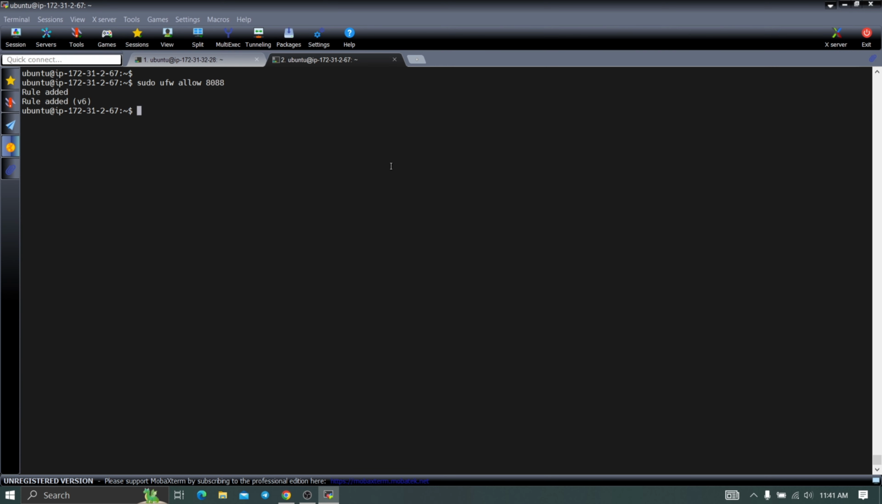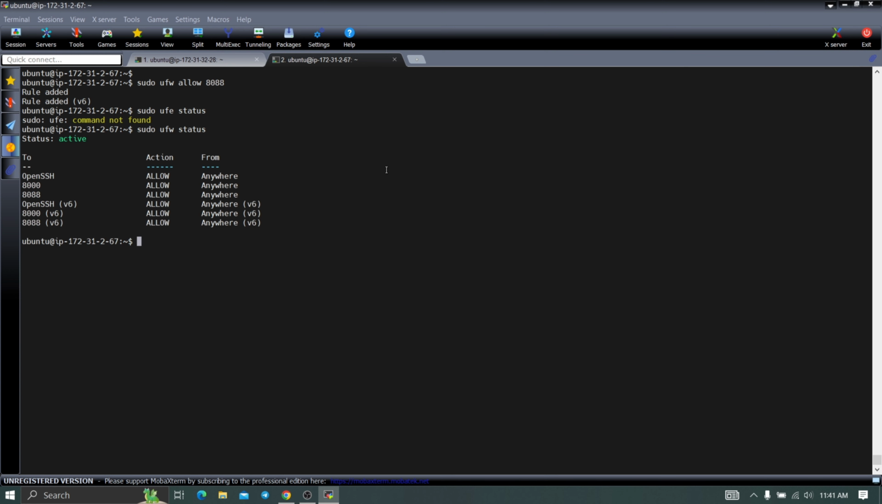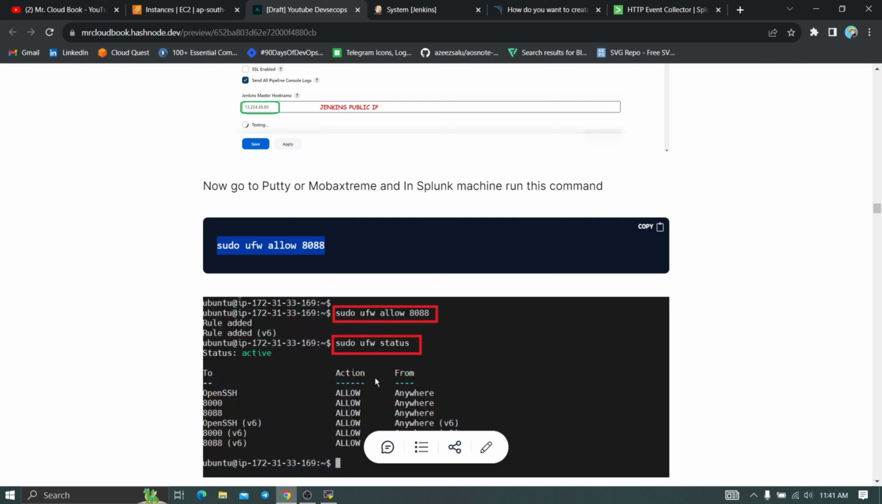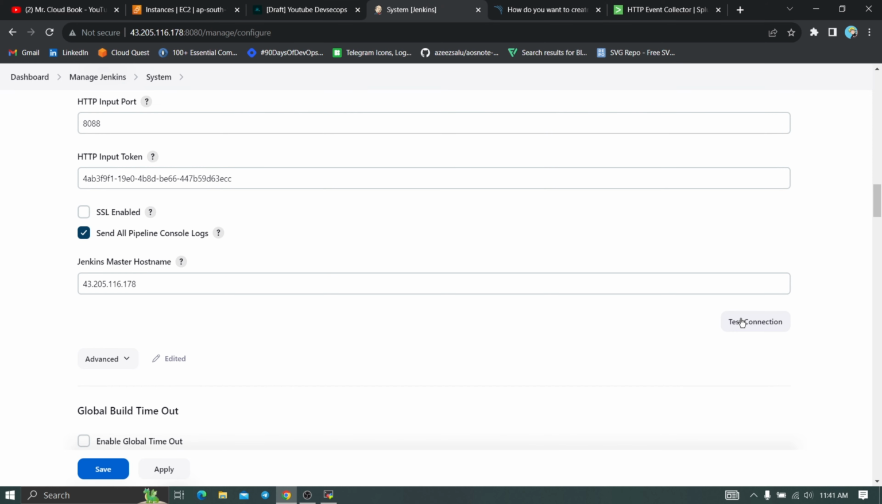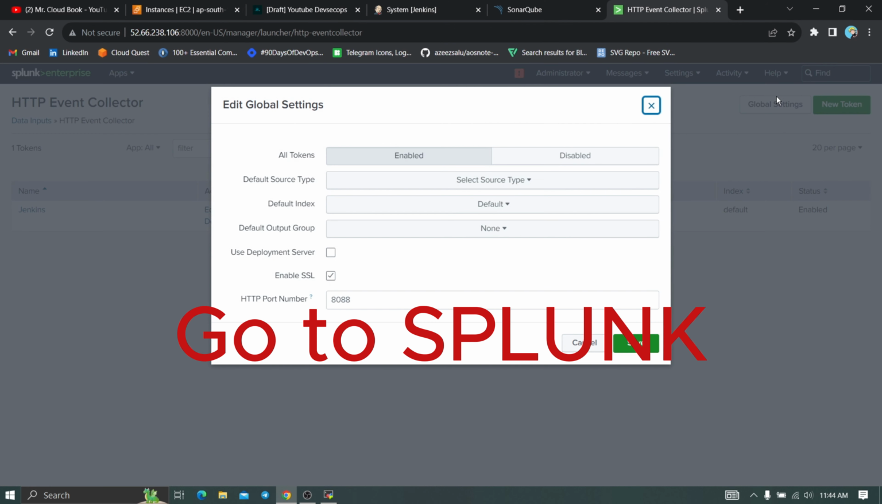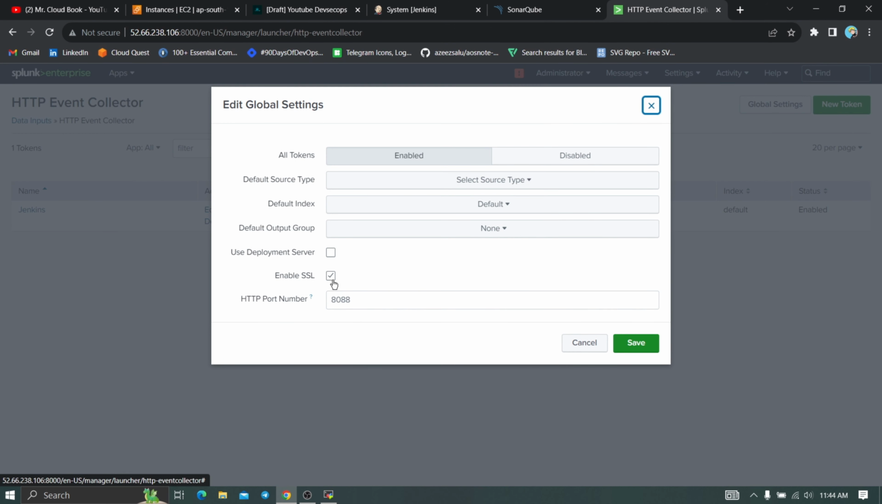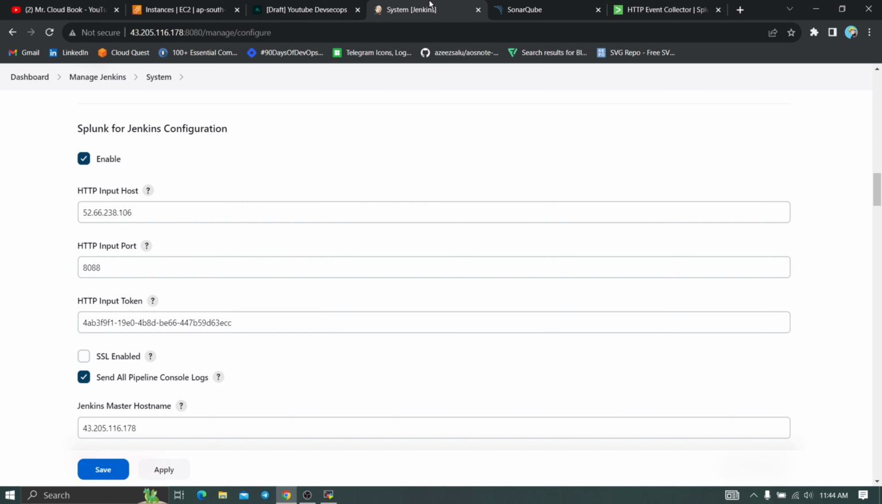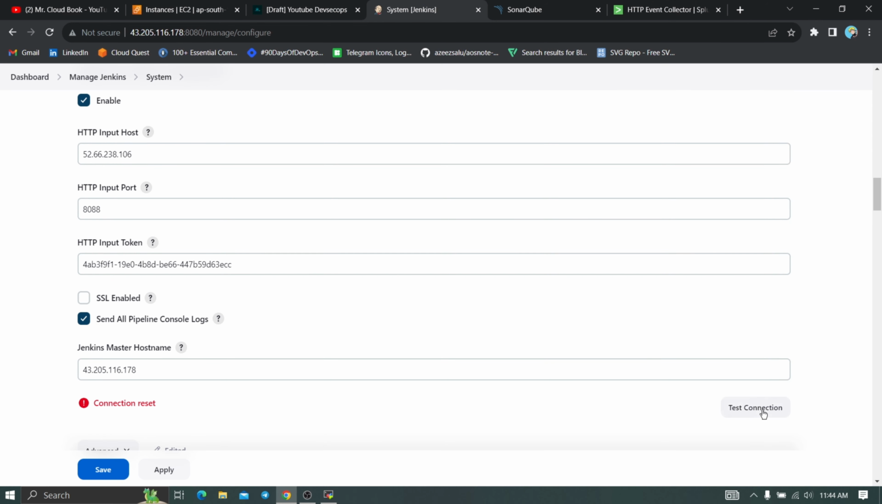You can see, if you check the status by providing sudo ufw status, ufw spelling wrong, okay, and enter, you can see 8088 is open now. Okay, so if you go back to your Jenkins now and click on test connection, it said that connection was reset. Okay, let me go back to global settings. Okay, yeah, here we enabled this one. Okay, let's remove this one and click on save. So that is the error we got. If you go here and click on test connection again, you can see the Splunk connection is verified.